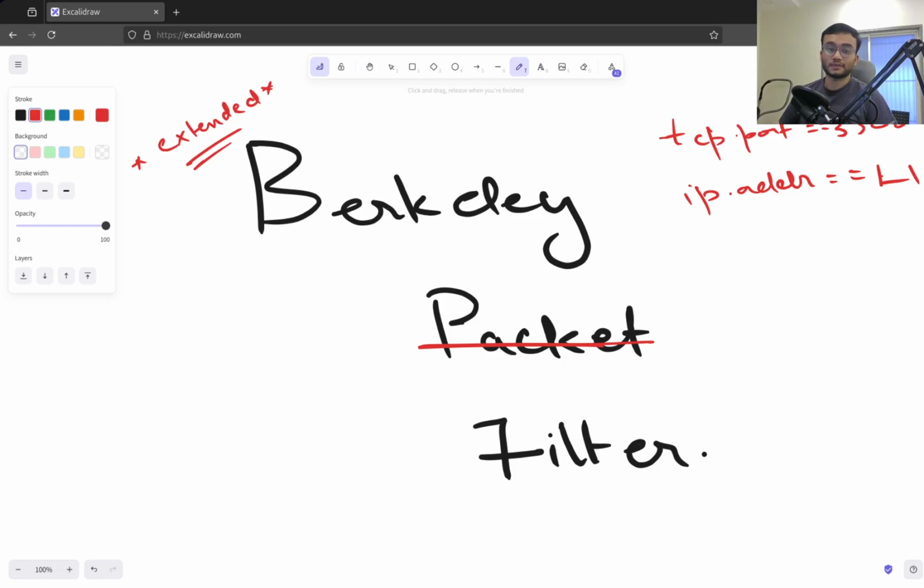If you've worked with Java, it's similar to aspect-oriented programming, where you can inject your own code at the beginning or the end of any random method that might be called. So let's take an example of what you can achieve with the Berkeley packet filter.